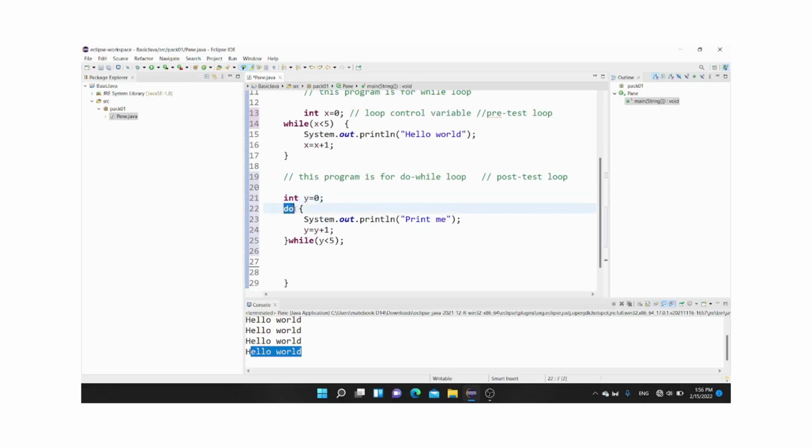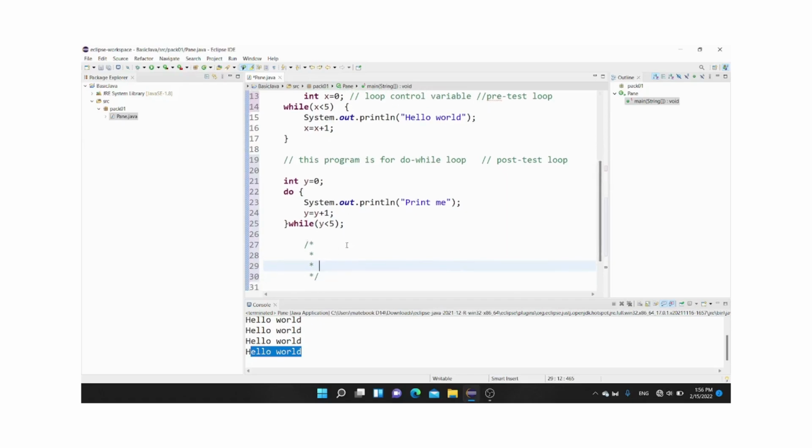After that it will come to do, and here it will print this statement first, this System.out.println statement. After that it will execute this line. So let me explain this line here. Here, as you can see, first my loop control variable is equal to 0, and in this line I am going to write y is equal to y plus 1.